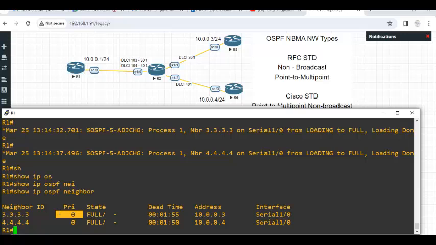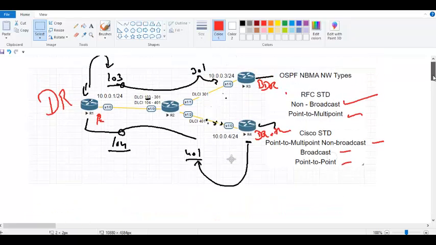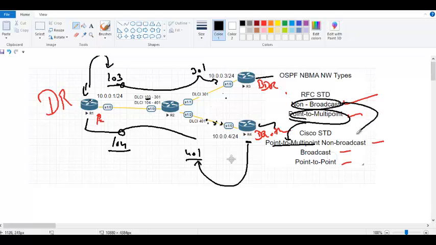Now the third one is the combination of the first two. If you see here, the point to multi-point, which we just did, is here, and non-broadcast is here. So the best of both is what makes this one. All these three are Cisco standard. Now the third one is what we are focusing on now. What is the best of the first one? Neighbors are manually configured. That is the best.